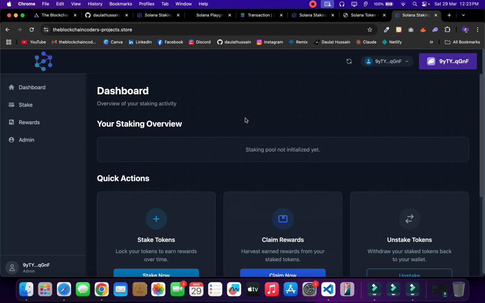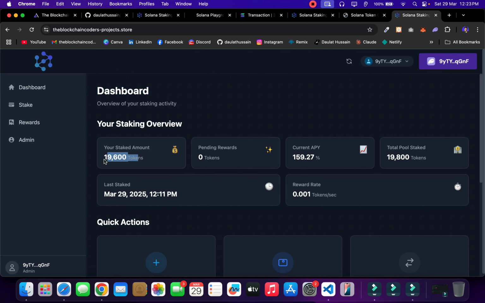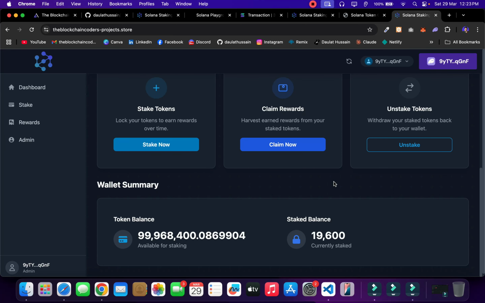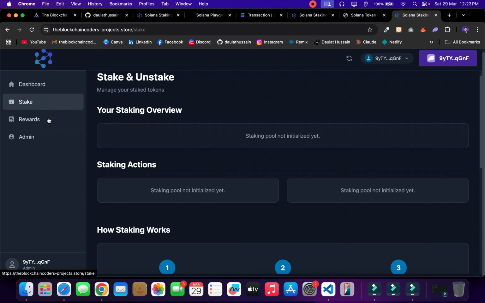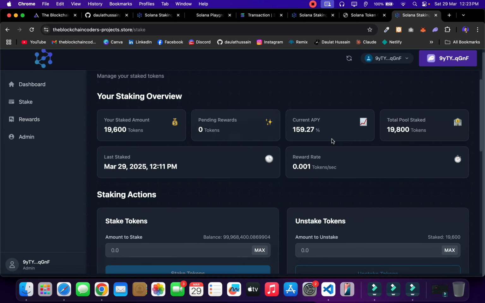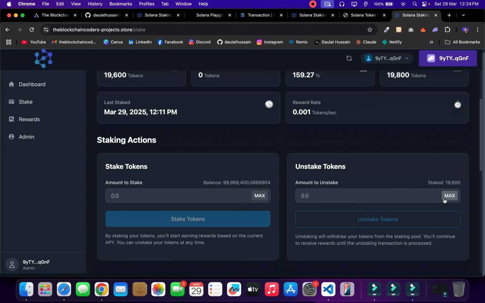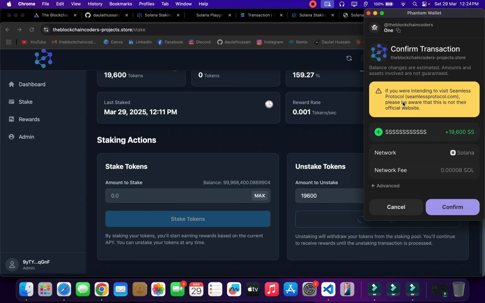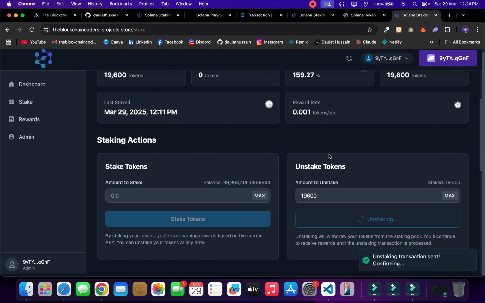You can find all the details and your stake which you have done. That's all you will find, your balance. You can come back here and see the reward which you have earned. If you want to withdraw the token, I can do that, and I can click on this unstake. It's making a call. Click on this confirm, and the transaction is happening, and we are calling it successfully.